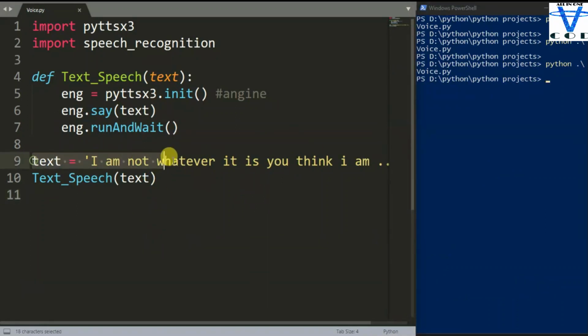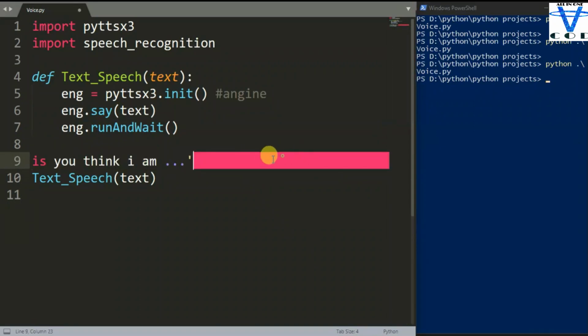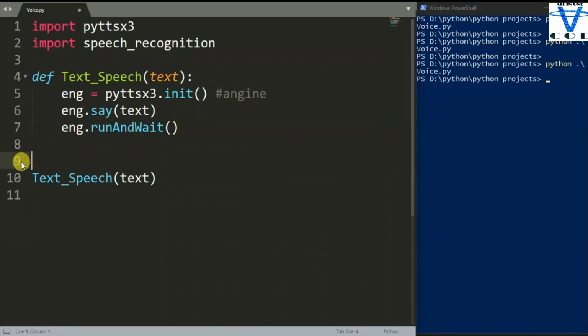Now let's create the speech to text. So how are we going to do this? How are we going to recognize the speech from a human? This is the very difficult part, but don't worry, we are going to use the Google API. We are not going to make the whole artificial intelligence program to recognize our voice. We are going to simply use that API.